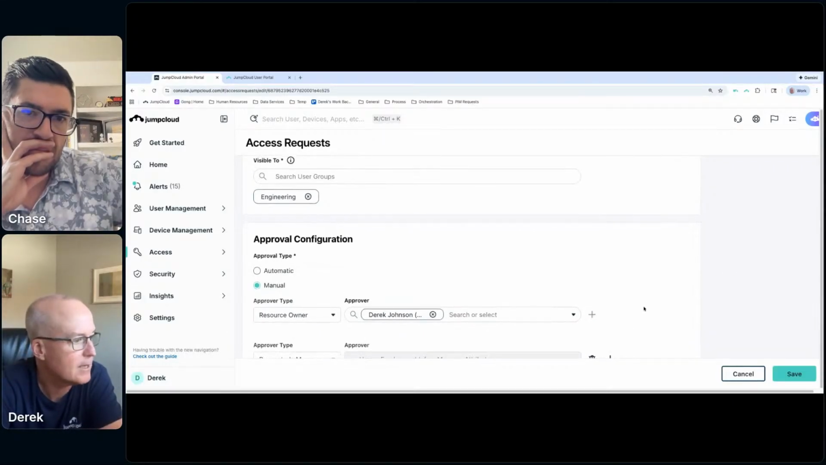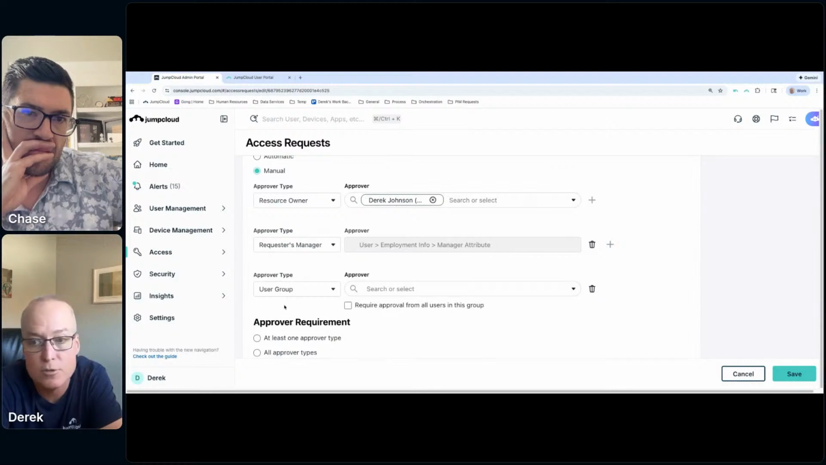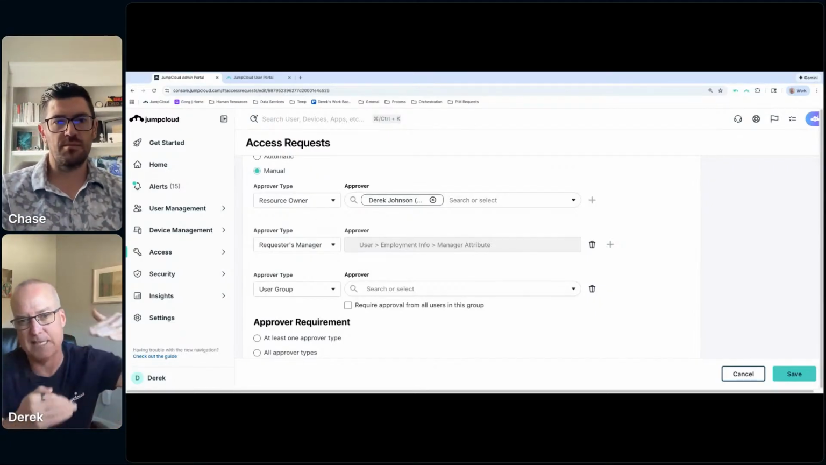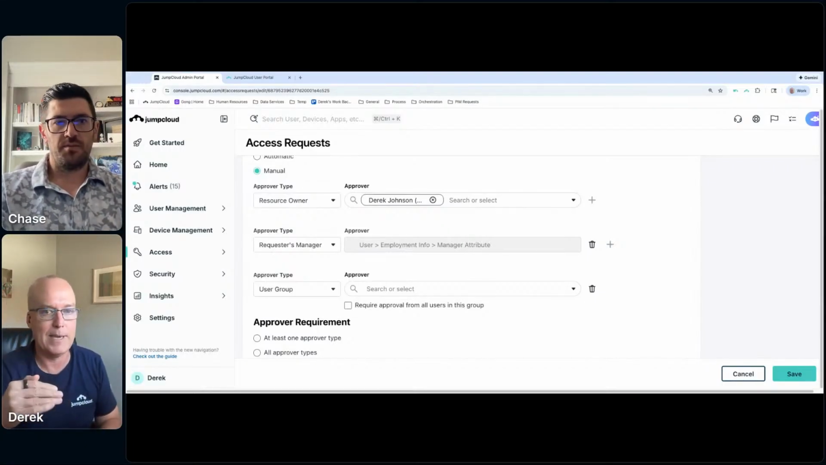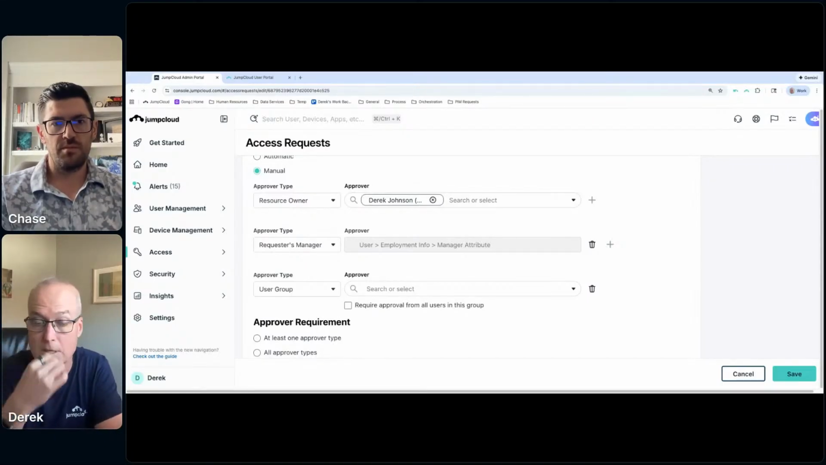But if I click the plus button, you can see that different types of approvers start to pop up, right? So here's requester's manager, here's user group. I think the question in chat was if access requires approval from both a direct manager and a department head, what I would do is I would have requester's manager, and then I would have department head as the resource owner. Now, I think what you're after really there is hierarchy, and we don't have that. We don't have the capability for you to say, hey, I want the requester's manager to be there, and then I want the manager's manager to be there. We don't have that, but we do have one level up in terms of requester's manager.